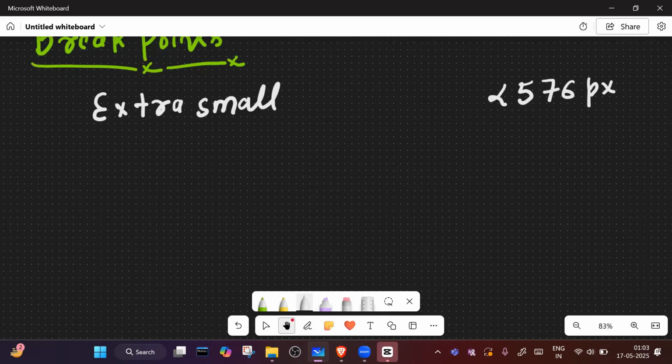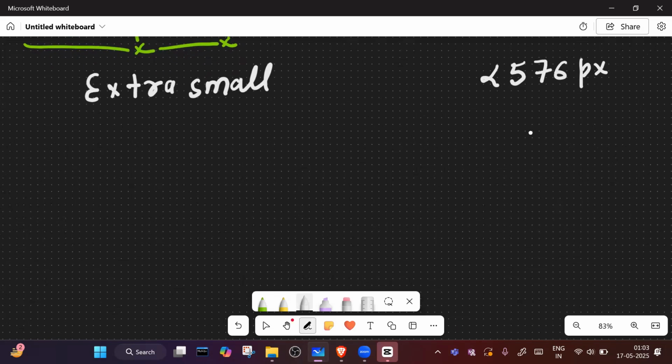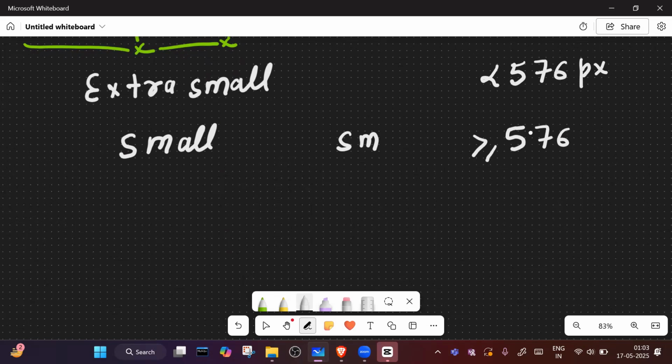Another type is the small screen. Generally, a small screen in Bootstrap we denote with sm. How will you identify it? If the screen size is greater than or equal to 576 pixels, we say this is the small device screen.